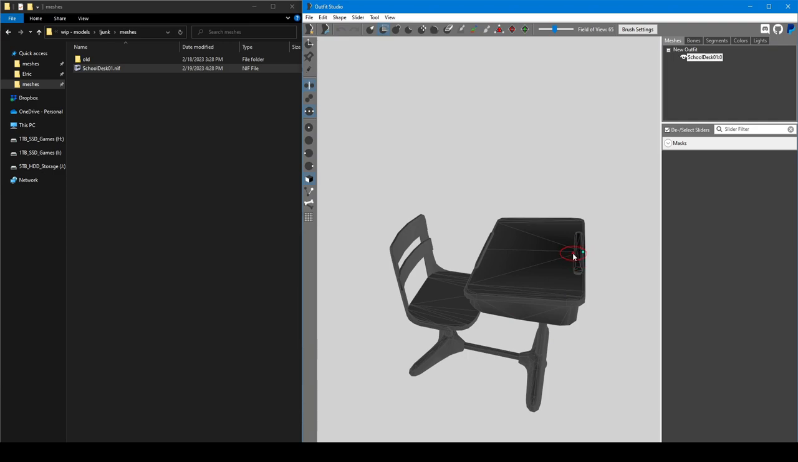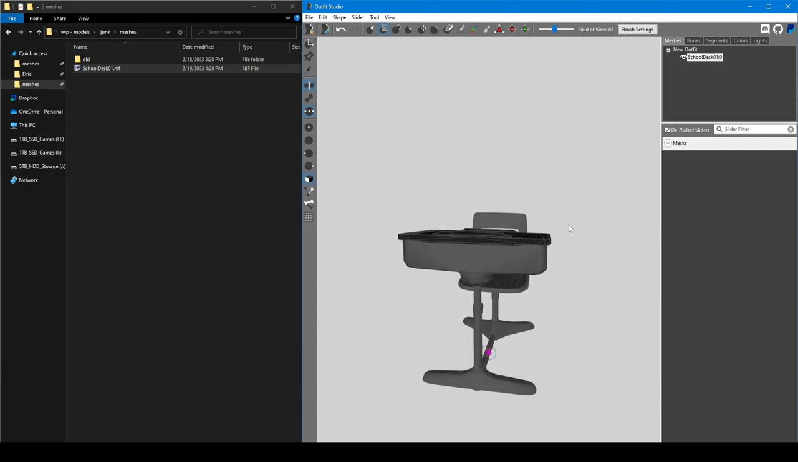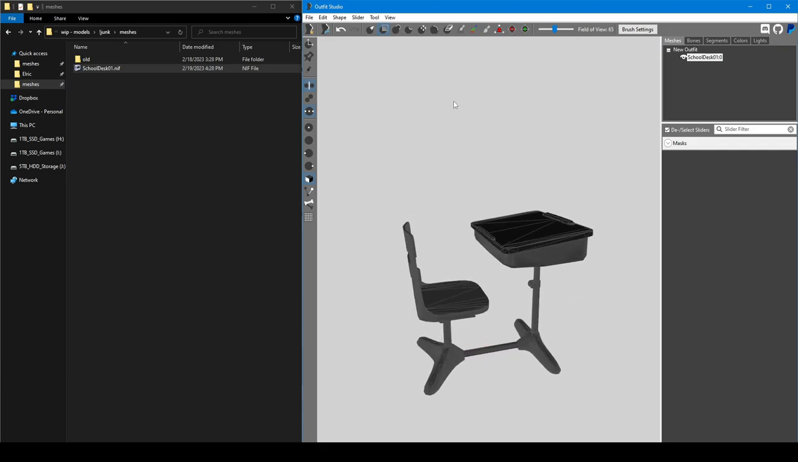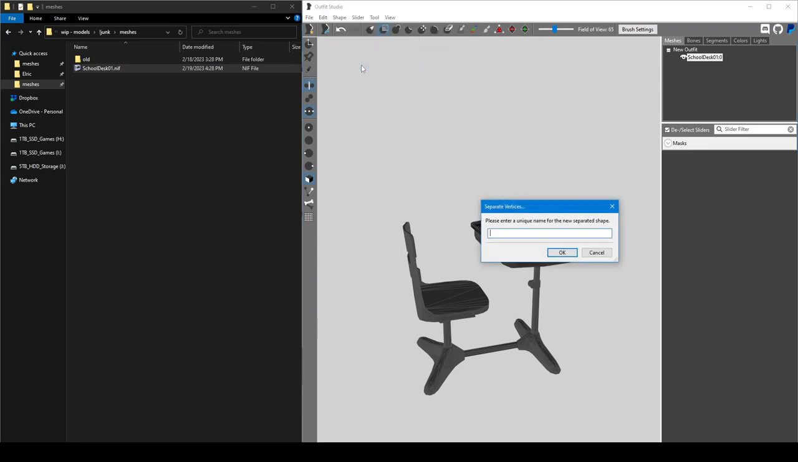We just click and drag. We can see that it starts darkening the vertices. Once we've selected some of it, we can hit the D key. And it'll start selecting nearby vertices. And hit it a couple times so it gets the majority of the mesh selected. Once you think you've got it all, go up to the shape menu, separate vertices.